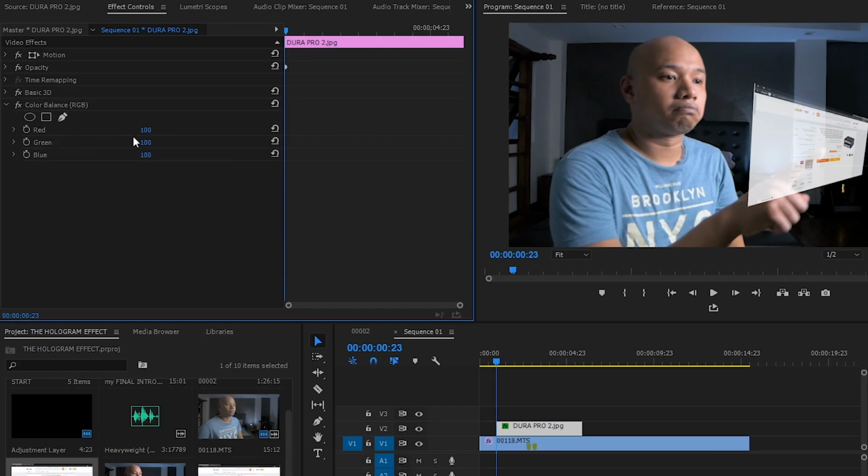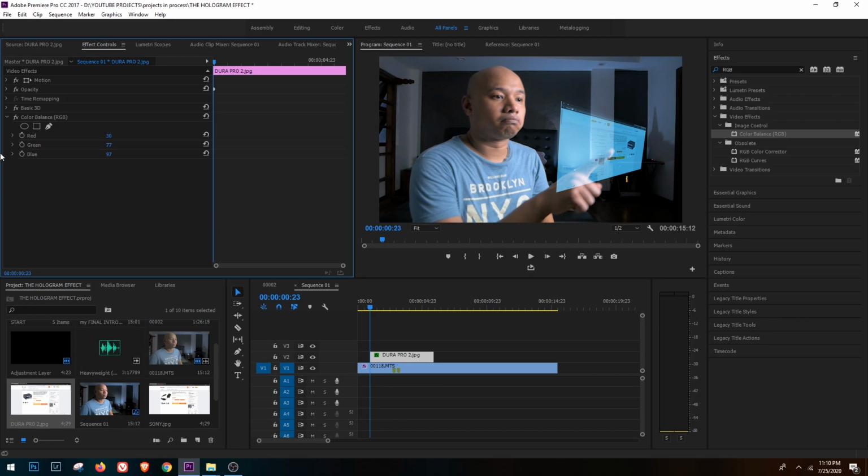Gagawin natin siyang medyo light bluish na color. Just play around with the colors until you get the right color for you. Kung tingin nyo satisfied na kayo sa ganitong kulay, then it's good.